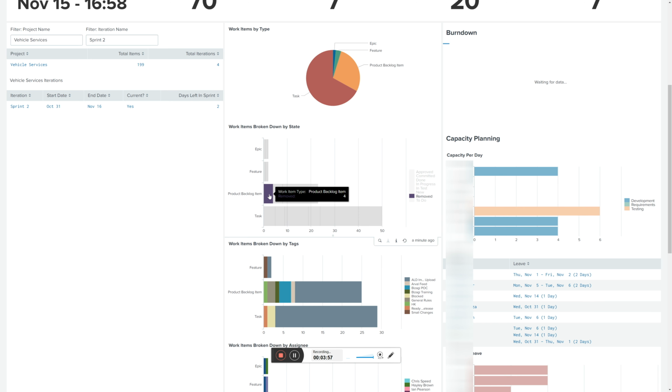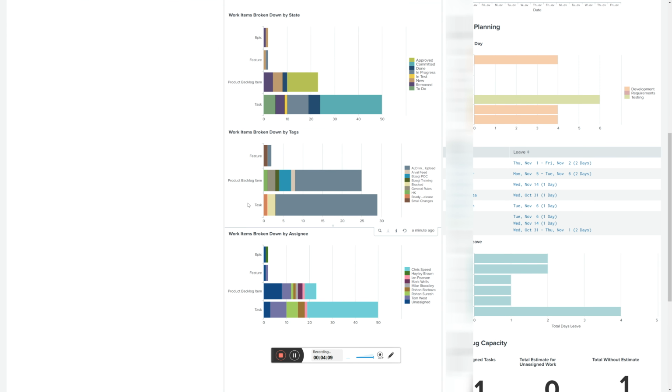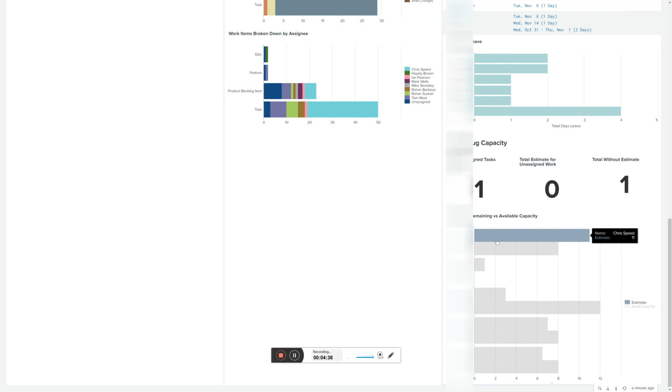And this is also over type. So you can see, for instance, that there are 13 items approved that are backlog items in this particular example. Going further down, we have work items broken down by tags and by assignee. And on the right hand side, this is all task and bug capacity for the particular sprint in question, and it's highlighting in this particular instance that there is one unassigned task or bug, that we have estimates for any unassigned work and total amount of work items without any estimate that's left to be picked up.